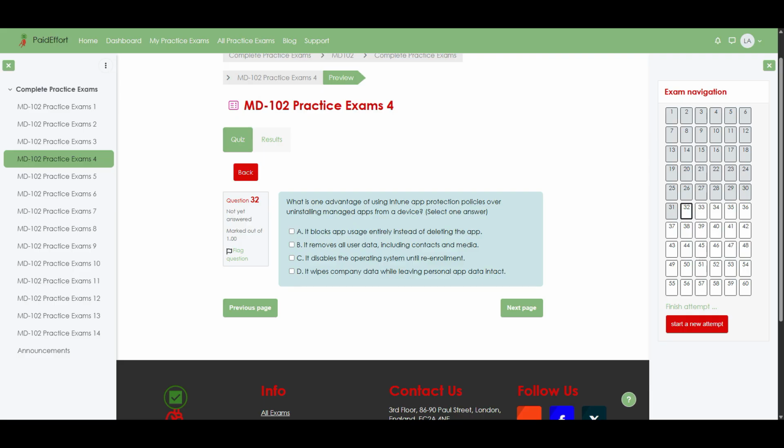Question 32. What is one advantage of using Intune app protection policies over uninstalling managed apps from a device? Select one answer. A. It blocks app usage entirely instead of deleting the app. B. It removes all user data, including contacts and media. C. It disables the operating system until re-enrollment. D. It wipes company data while leaving personal app data intact. The correct answer is D. It wipes company data while leaving personal app data intact.